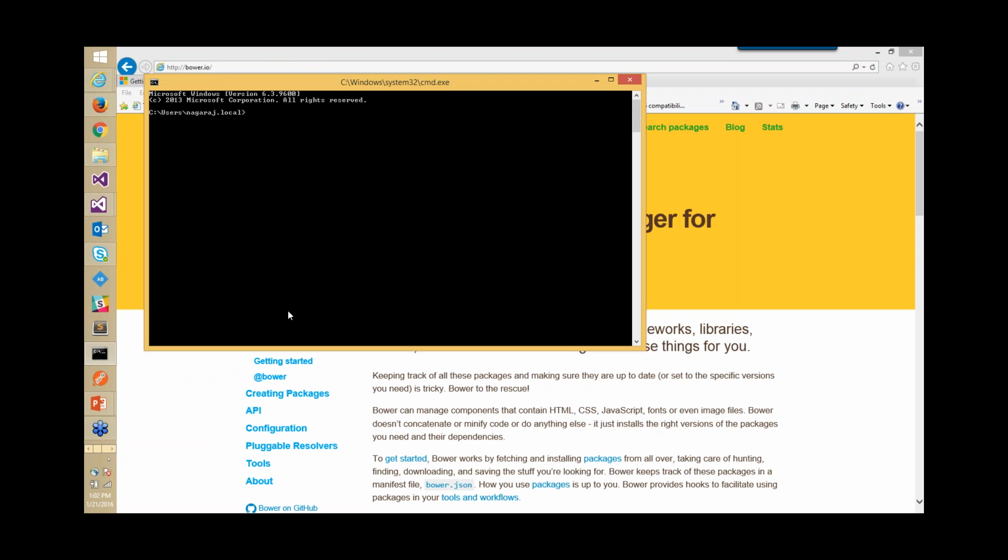So there's a question: what is special about Bower as compared to NuGet? Well, NuGet is not meant for client-side JavaScript libraries. NuGet is meant for .NET libraries. If you have any .NET library which you want to reference in your application, that's when you use NuGet and get it. Of course, jQuery and Bootstrap are also available as NuGet packages.